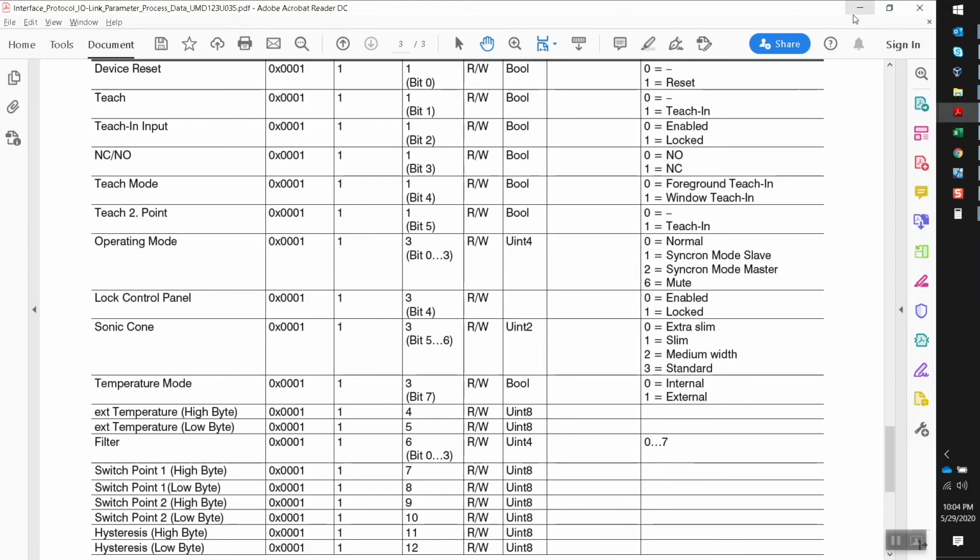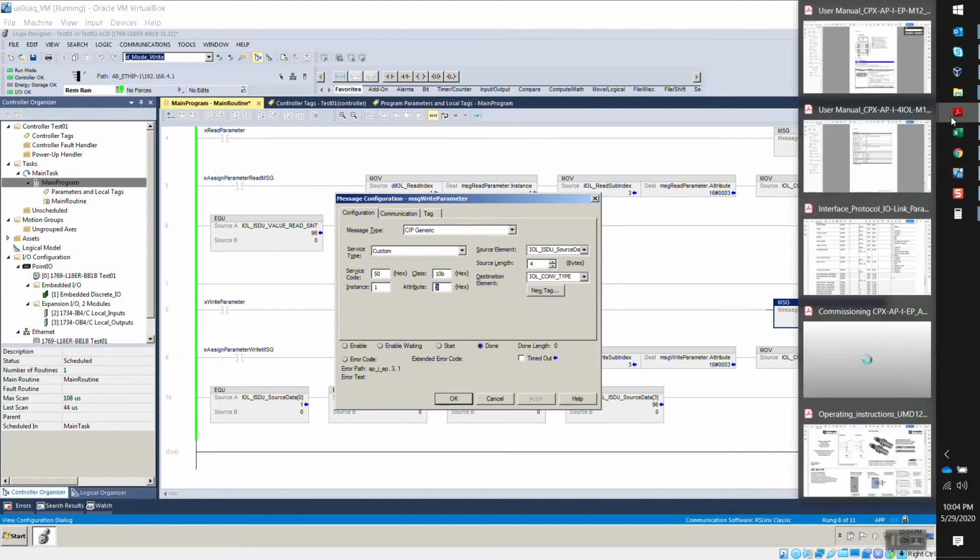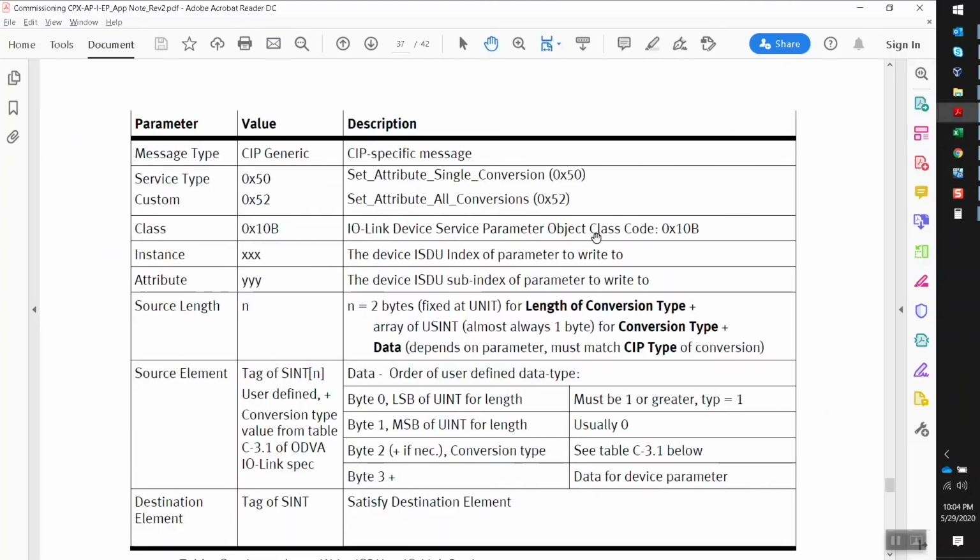So for this instance 1 and attribute 3, so index and subindex, and then source element, source length, and destination element. So this is just a little bit different than it was on the reading.